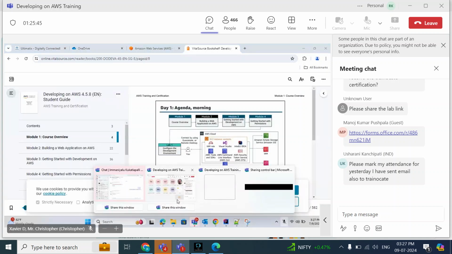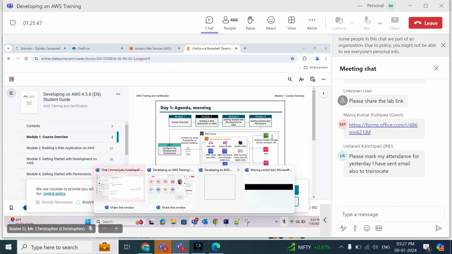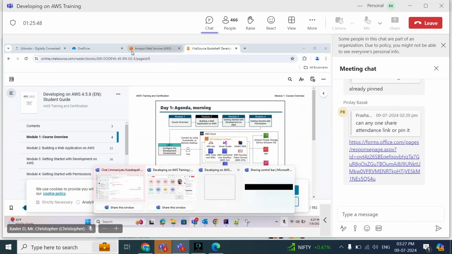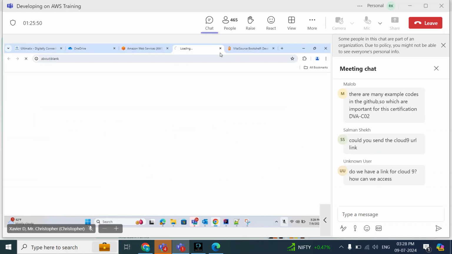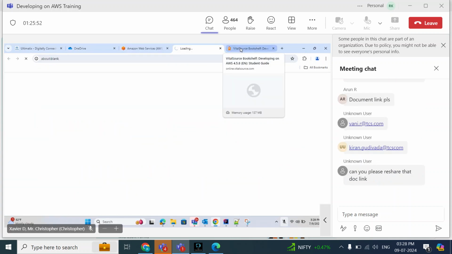See, it's working for Xavier. You all can also try the same thing. Click on the sign in button. If the sign in button is not opening, then close all the tabs and open the student guide again.